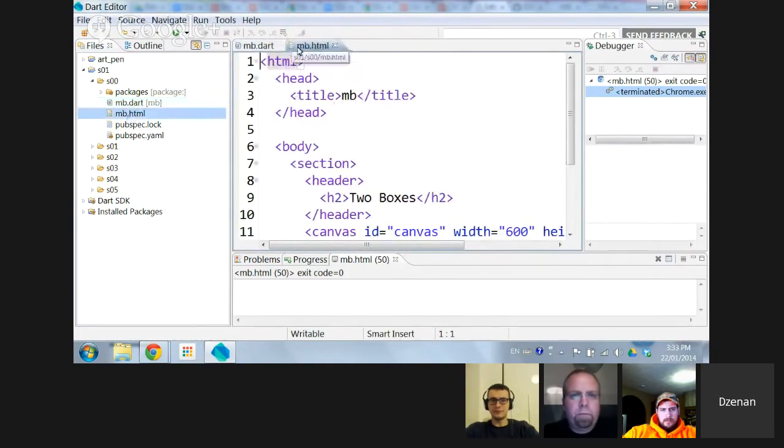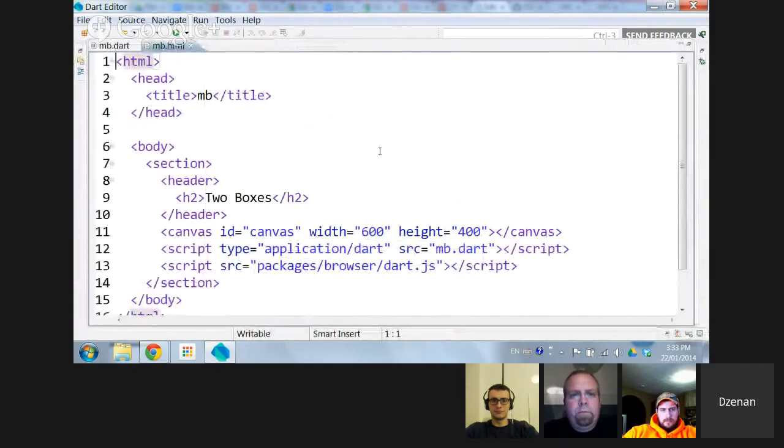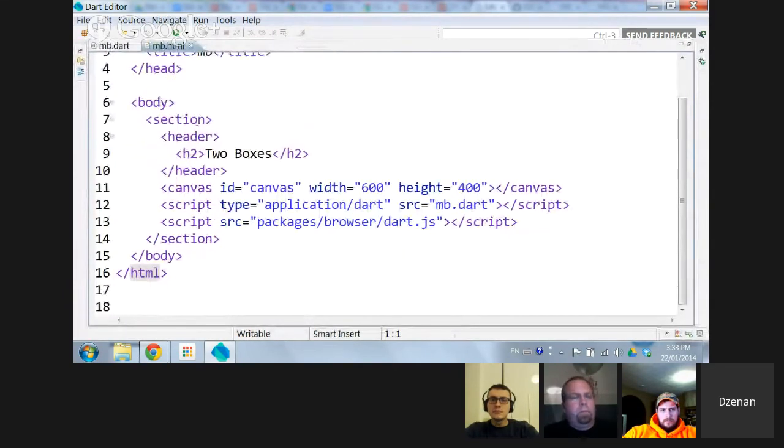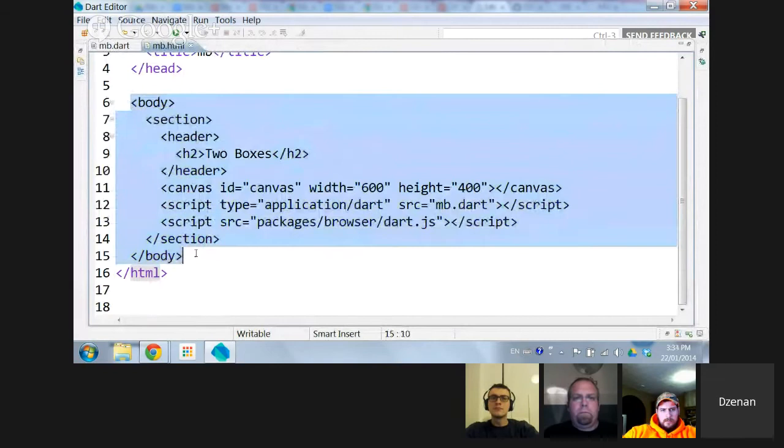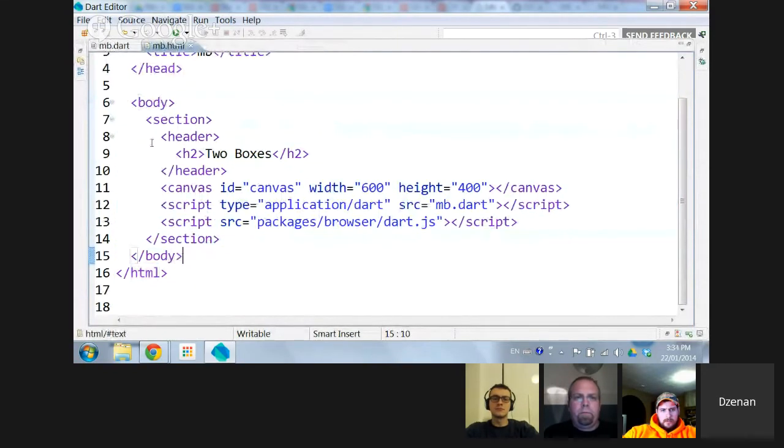Okay, let's start with the HTML code, which is just regular code. I have a body here. I have a header with the title, and I have one HTML element, which is a HTML5 element, which is canvas. The ID is canvas, and I have here the size of the portion where we are going to draw, 600 pixels by 400 pixels.